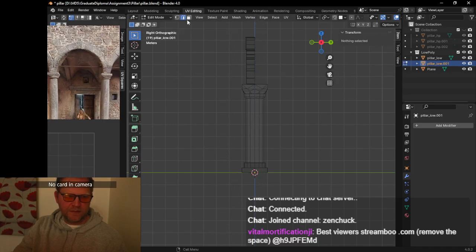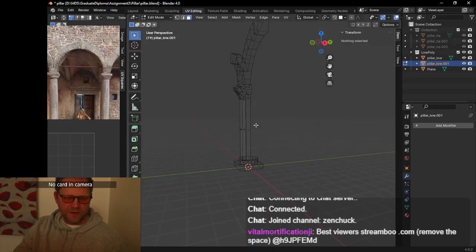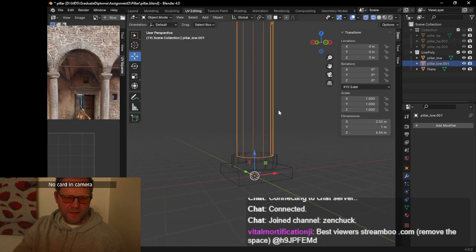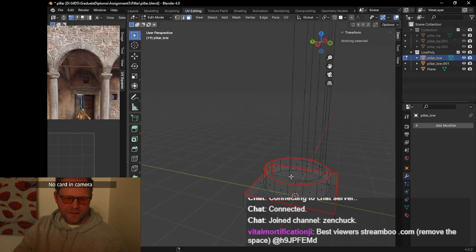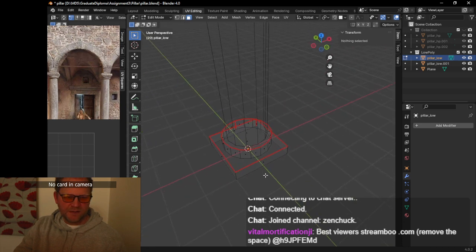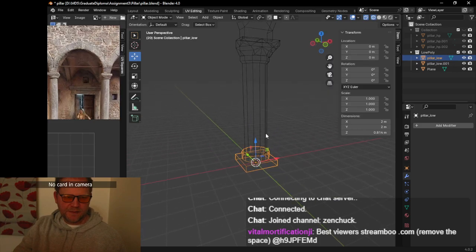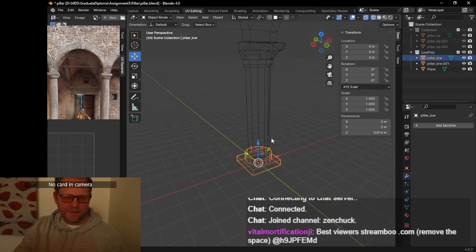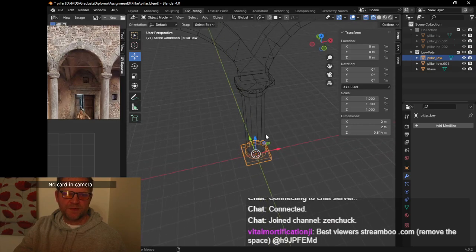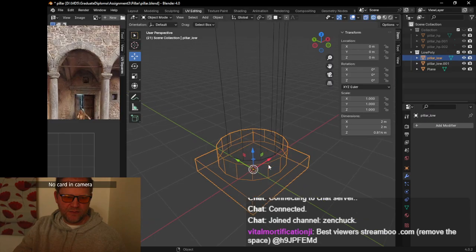Oh, let's look at the faces here. Yeah, I'm going to go for it. I don't really care. I'm not too worried about it. Let's do a loop cut here. Do we want to do that on the base? I guess maybe more noticeable on the base, maybe. Yeah, we won't do it on the base.